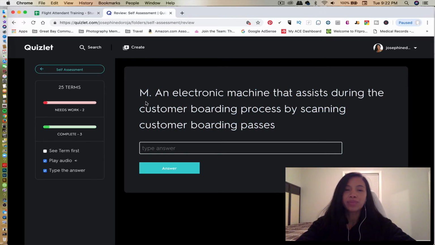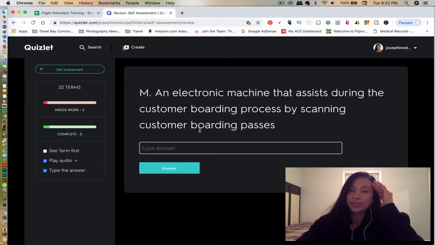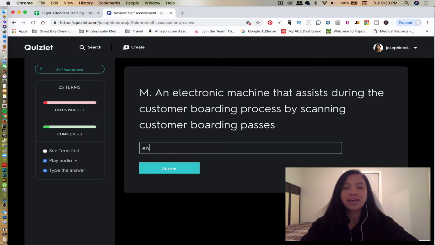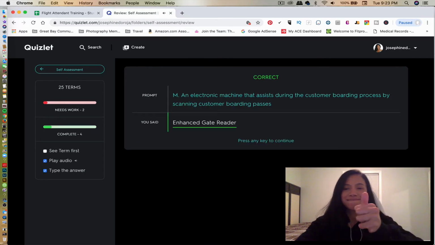M. An electronic machine that assists during the customer boarding process by scanning customer boarding passes. Forget the letter M. That's just, again, the multiple choice. I added it there. This is the enhanced gate reader, I think. Enhanced gate reader. 1420.